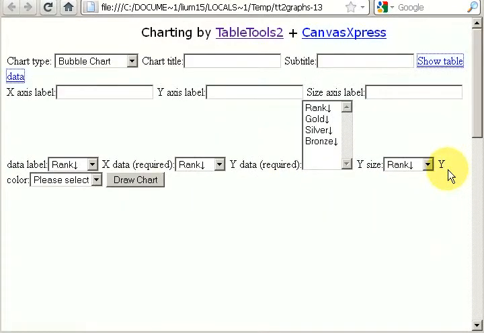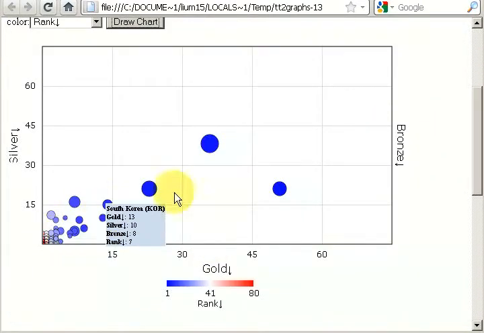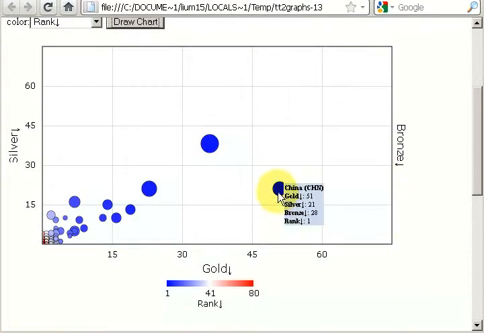Okay, now I can hide the table data, and for the data label, I want to use the nation's name, and I want to chart the gold, silver, and bronze, and for the color I use rank. So now if I draw the chart, as you can see, one interesting thing is that China has the most gold, but silver it has less, and bronze it also has less than gold.